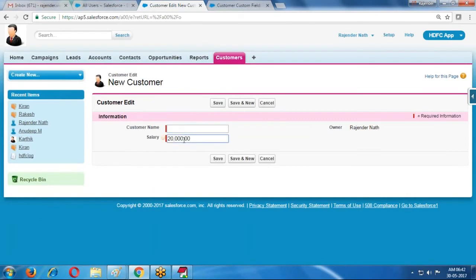Whenever we provided 20,000, the default value is provided by default. Here, what is this? Salary, enter salary amount here. This is some help text. Like this we are providing, and one field is created.